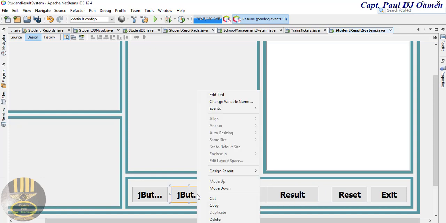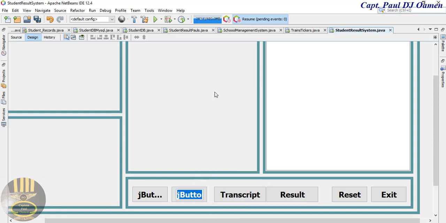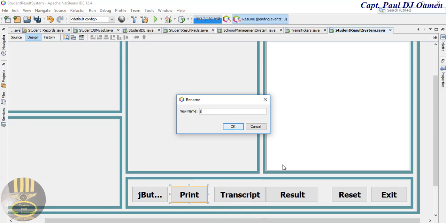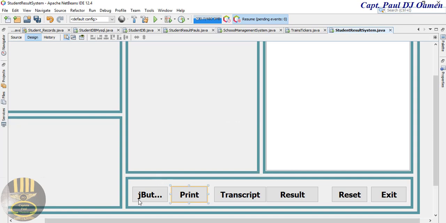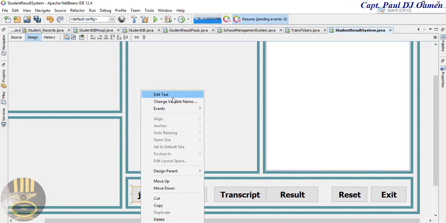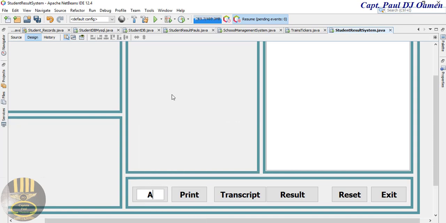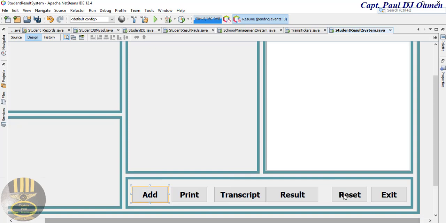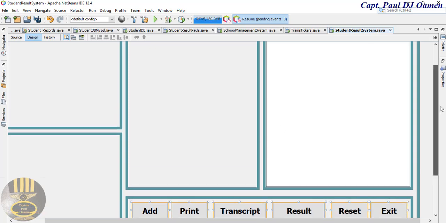Alright then, so this is going to be print and the variable name jbtn print. And finally, this one is just going to be known as add details or whatever, jbtn add. Alright, all done. So let's design the interface here.